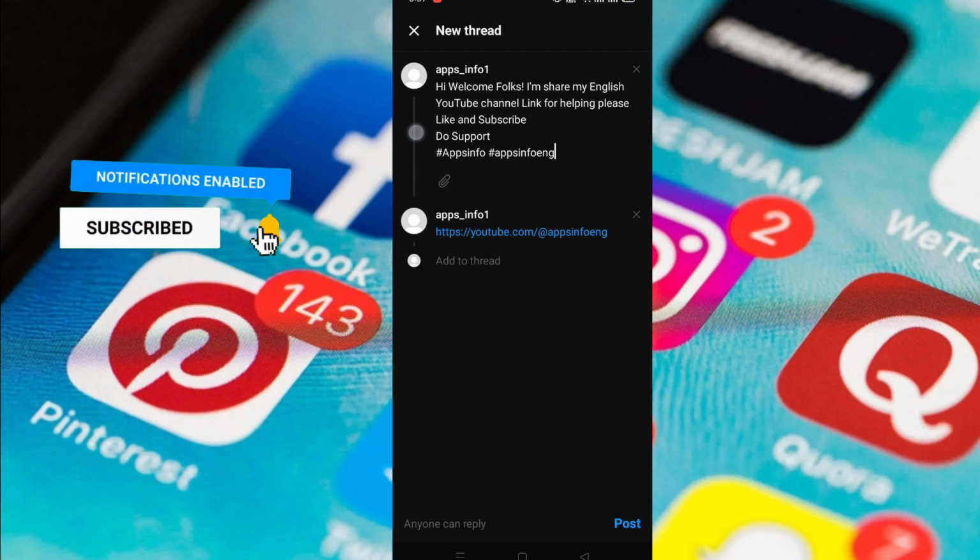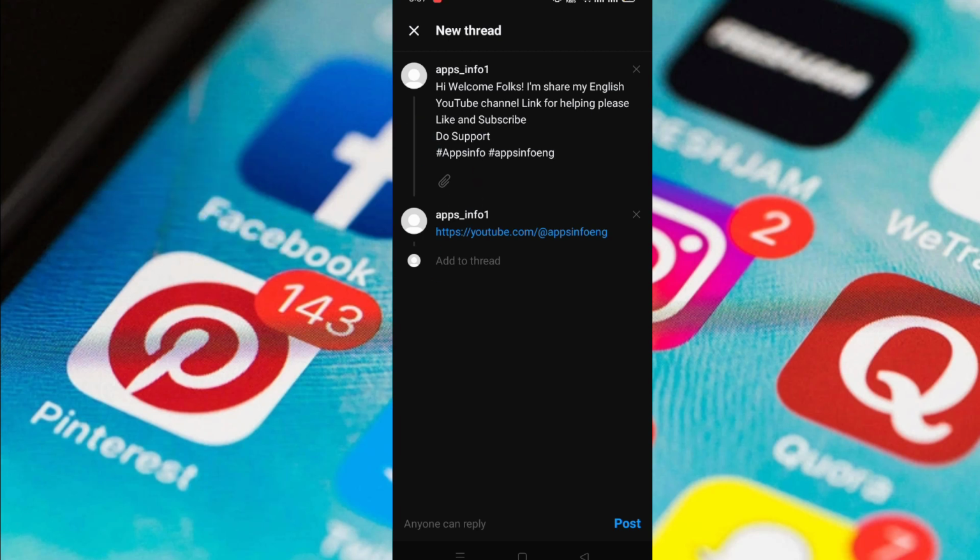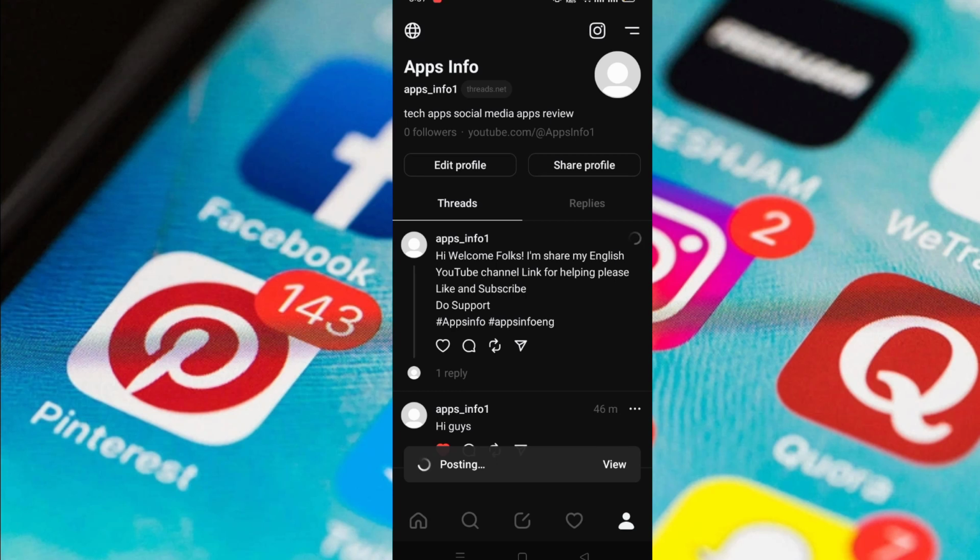After clicking here you can see the post option. Just click on the post option to create a post on Threads. This is a simple process of how to create a post on Threads.